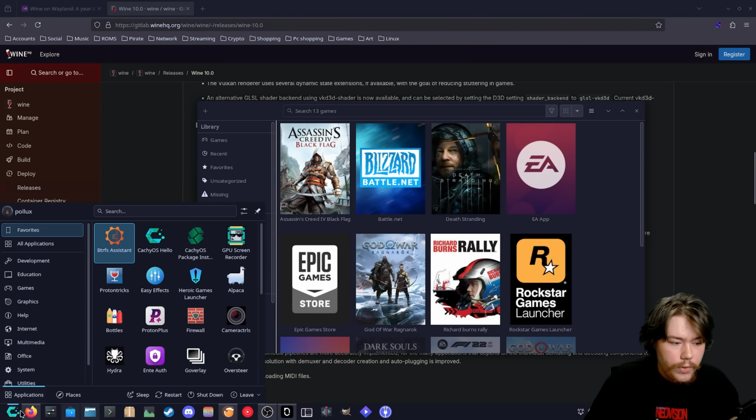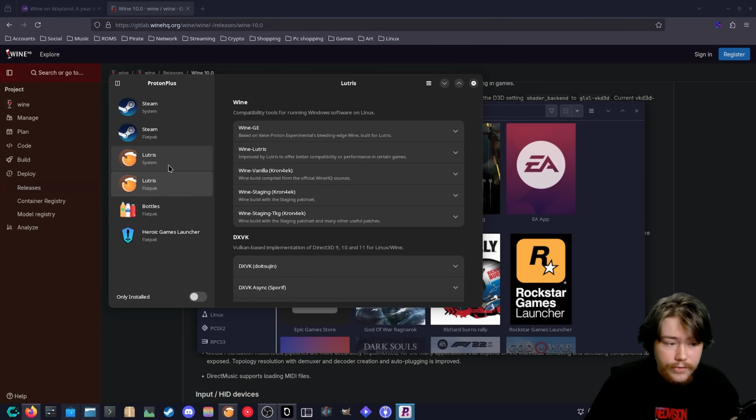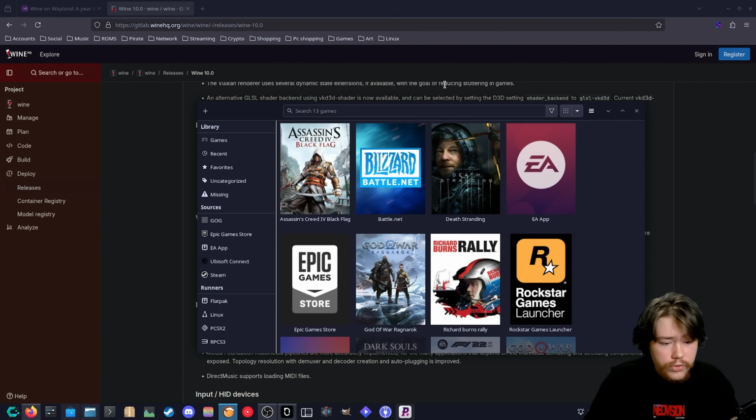What I did is I went to ProtonPlus. It's a GUI application. I just selected Lutris, either Flatpak or System, and I just grabbed the Wine Staging TKG version, which is 10.0 right here. Now, if Wine is provided in your repo, you can also just get it from there. But of course, when you are running this, if you're trying to play games, it may have lower performance because it's missing a lot of Proton patches, and I'm pretty sure there's no synchronization used by default with the regular Wine 10 runner, so you may see worse performance in some games.